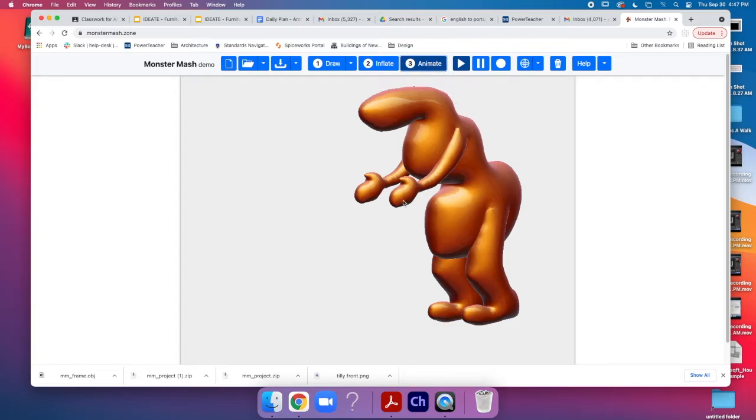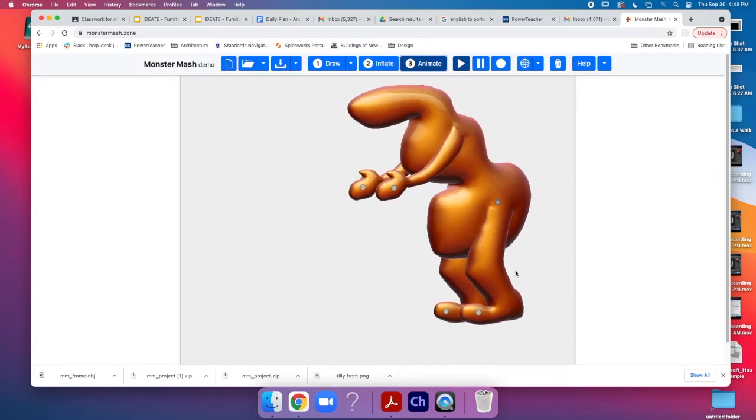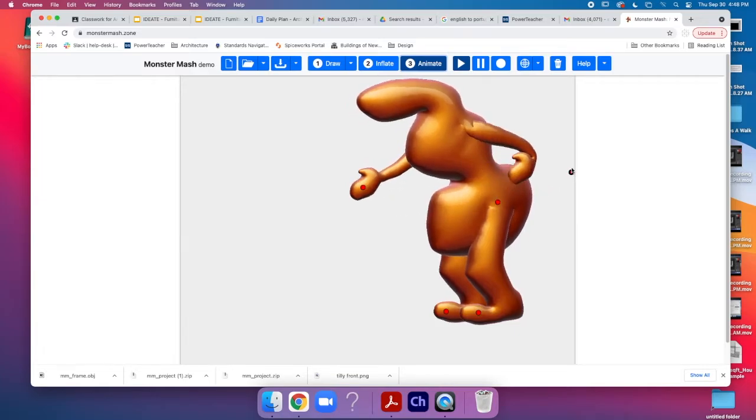So the next thing I'm going to do is I'm going to add some anchor points. When you click animate and you click a point on your character, it will leave a dot. So I'm going to do that on the parts that I want to move. I'm also going to put a little dot up here on the hip. So now I can move this character. When I click this, I can move the objects.